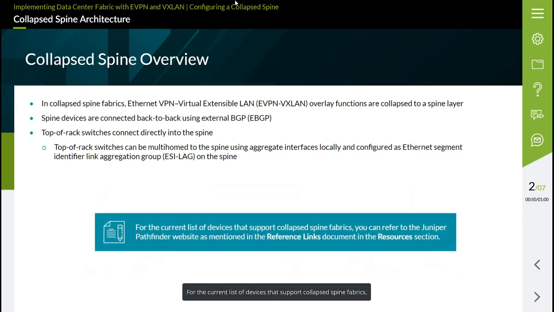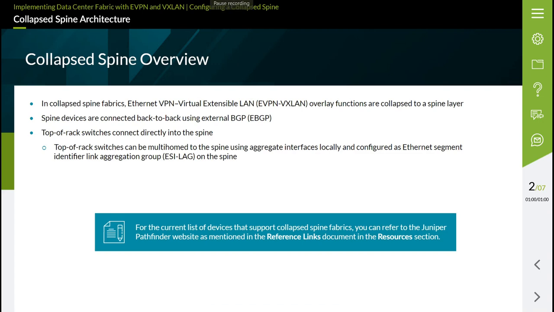For the current list of devices that support collapsed spine fabrics, you can refer to the Juniper Pathfinder website as mentioned in the reference links document in the resources section.